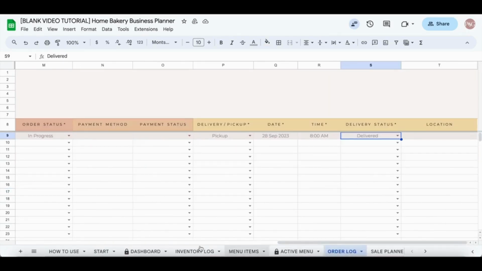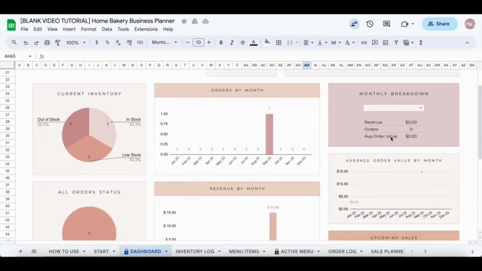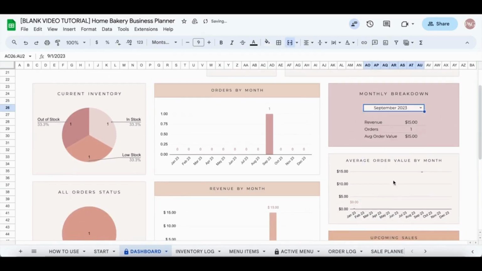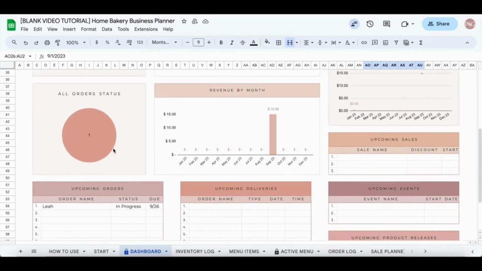Information on the order tab will also automatically update in the dashboard tab. You can see orders by month, you can see monthly breakdown. So let's check out September. You can see updates automatically when you select from the drop down. You can see your upcoming orders here, and you can also see your order status here. As you add more orders and have different statuses, you'll be able to see which ones are not started, in progress, and completed.